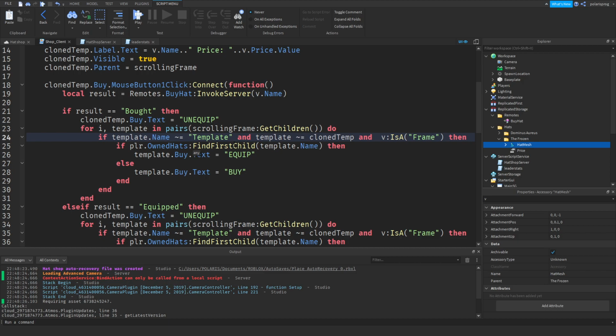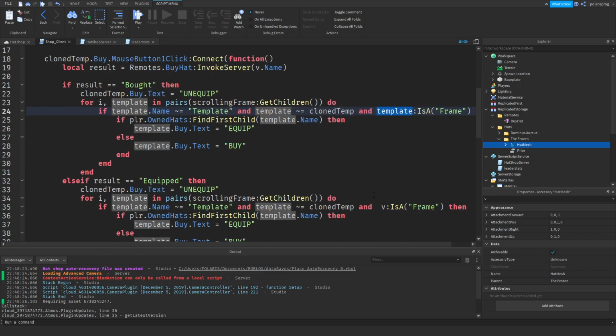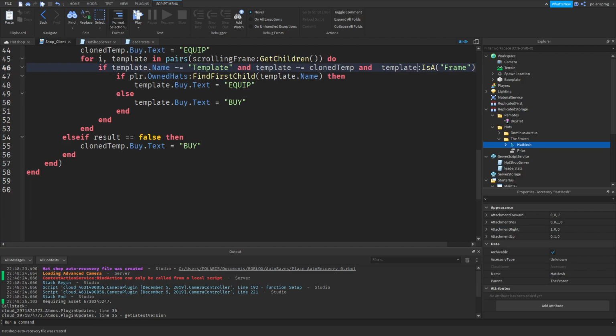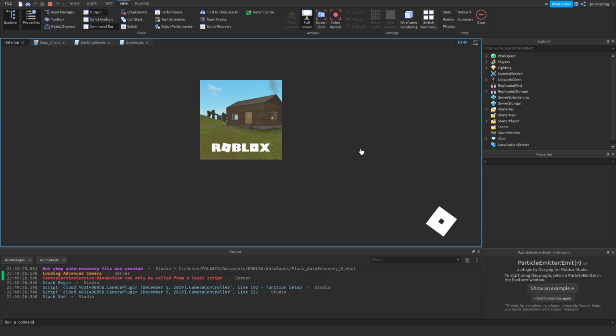Okay, now this is a bit tricky to fix because, okay, so we are looping through every template on this coin frame. We are checking if the name of the template is not equal to template, and the template is not equal to our current template, and v is a, oh. Change this to template, and that should hopefully work. I'm pretty sure it should work this time.